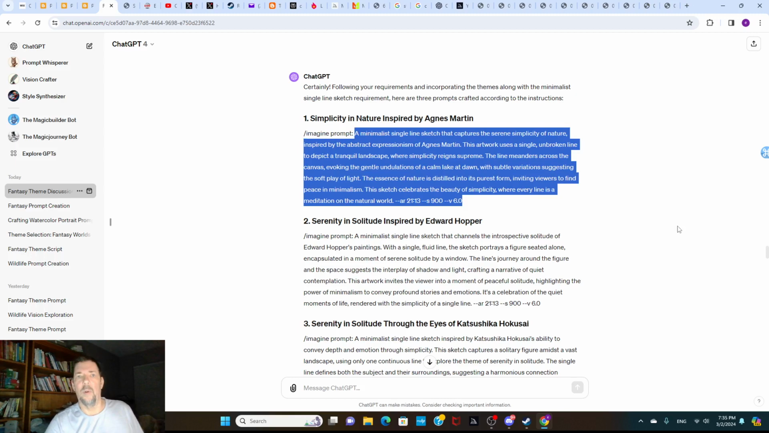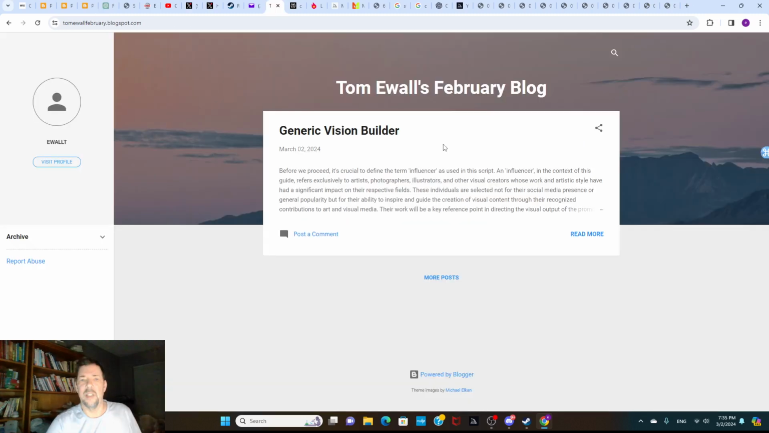So the way that it works is in 2 steps. You give it the generic vision builder as step 1, and then it will ask you what theme you want to do it for. And then step 2 is you give it the theme, and it will execute the script for ChatGPT to write MidJourney prompts for that theme. And then when you run that script, it's written in a way that it's interactive with you to try to delve down into what your vision is for that theme. So that's where you give it the details.